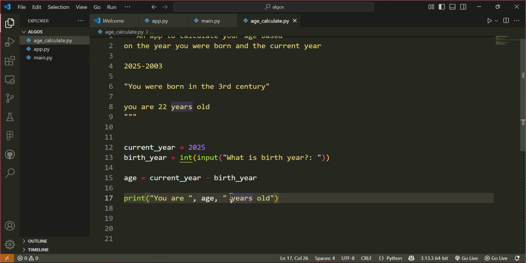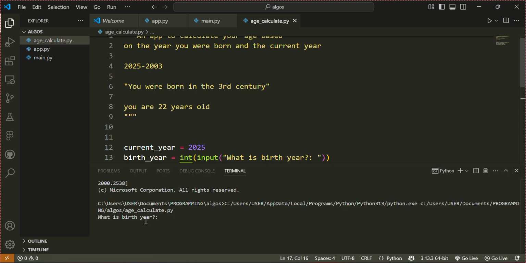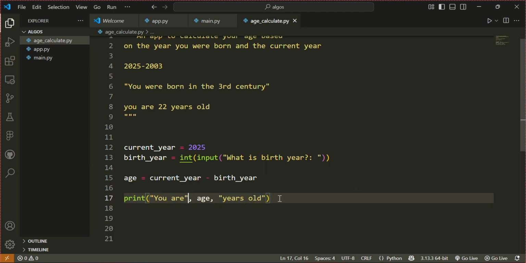But this comma actually puts a default space in between all of the parameters. So we don't need to add those spaces. Let us see our result. 2001, and you are 24 years old with the sufficient spaces. This is a beautiful way to do it, but it might be hard for a programmer to do this.